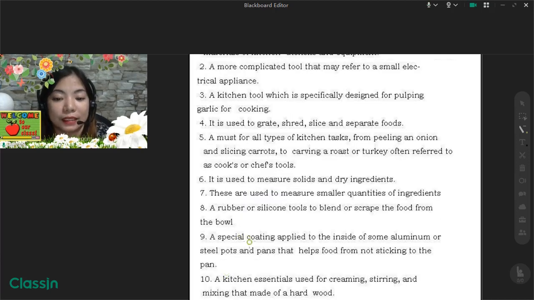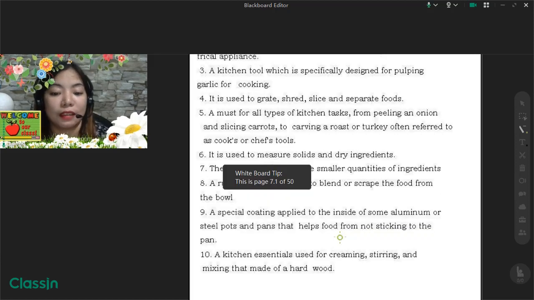Number 9. A special coating applied to the inside of some aluminum or steel pots and pans that helps food from not sticking to the pan. Again, a special coating applied to the inside of some aluminum or steel pots and pans that helps food not stick to the pan. Okay, next, number 10.